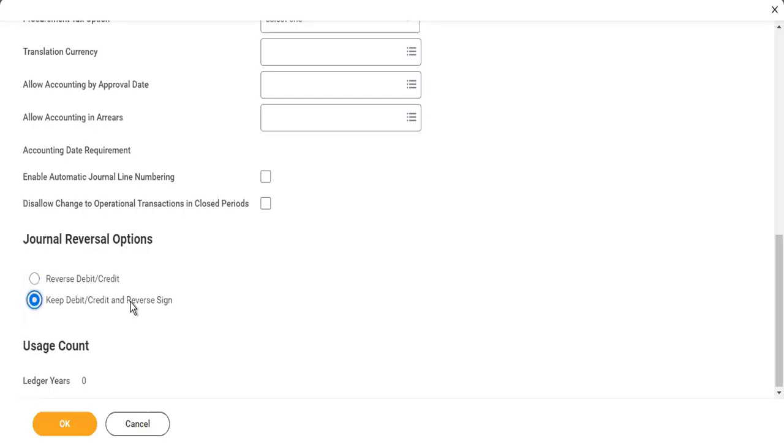The second option says keep debit, credit, and reverse the sign. It means don't move their places. Let 1,000 stay at the debit place and 3,000 stay at the credit place, but reverse the sign. Normally credits are in brackets, so the 3,000 which was in brackets, now put that bracket in front of ledger account 1,000. And 99.99% of companies worldwide take this first option only.